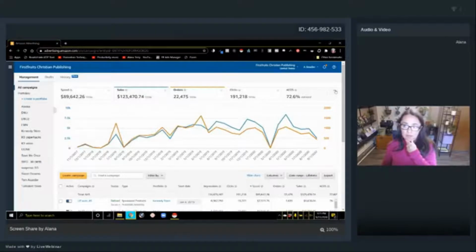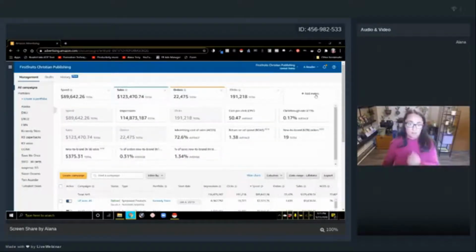All right, so let's go through the definition of each of these metric points. Spend's pretty clear. It's how much money you've spent on your ads. Impressions is how many people have seen your ads. And the really great thing to remember is that impressions are totally free. You are only charged if someone clicks your ad. So impressions are free. Clicks means somebody has not only seen your ad, but they have clicked it.